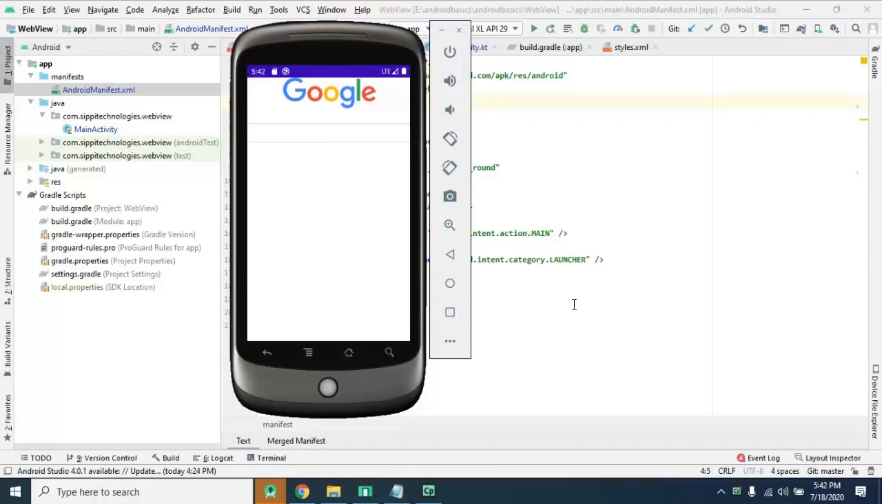Hello learners, in this video we will learn how to use WebView in Android and why we use WebView. WebView is a browser for your application, but it's required where you want to open a web URL directly in your application rather than opening it in another mobile browser application like Chrome.